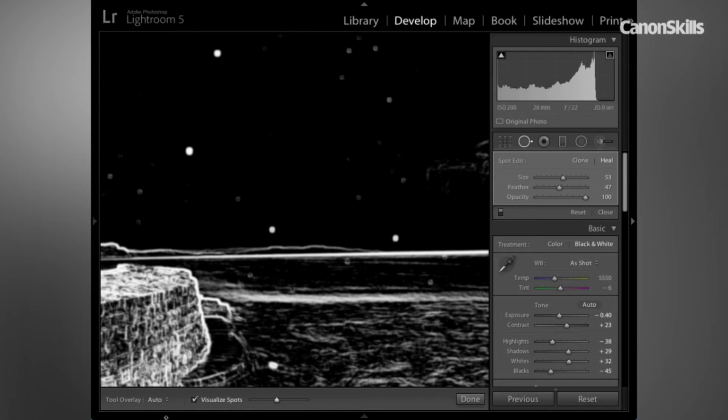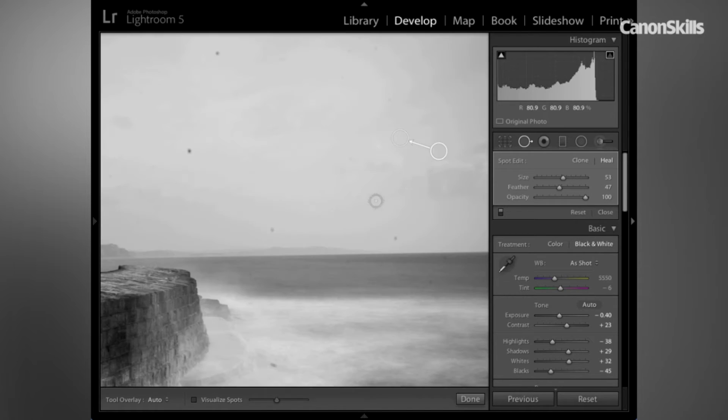If I just untick Visualize Spots by popping down to here, you can see that the overlay automatically appears, and that's because we've got tool overlay set to auto. You can modify that by saying you always want to see the overlays, and then they'll all be visible when you click on the screen. And that option is quite useful so you can see exactly where your edits have happened.